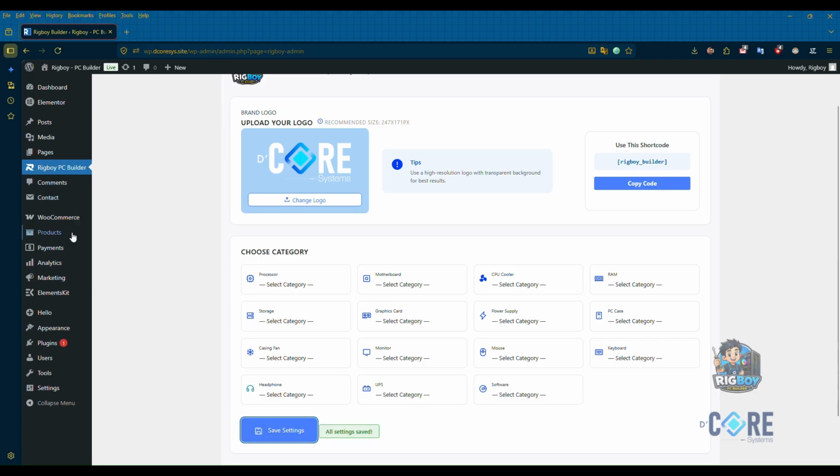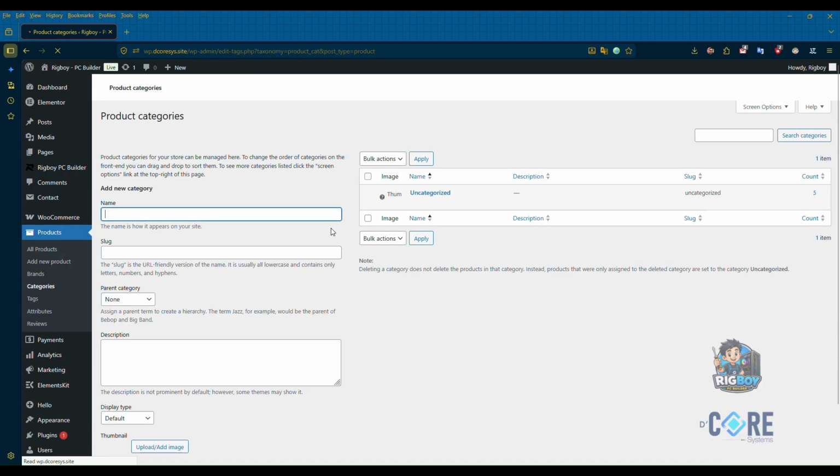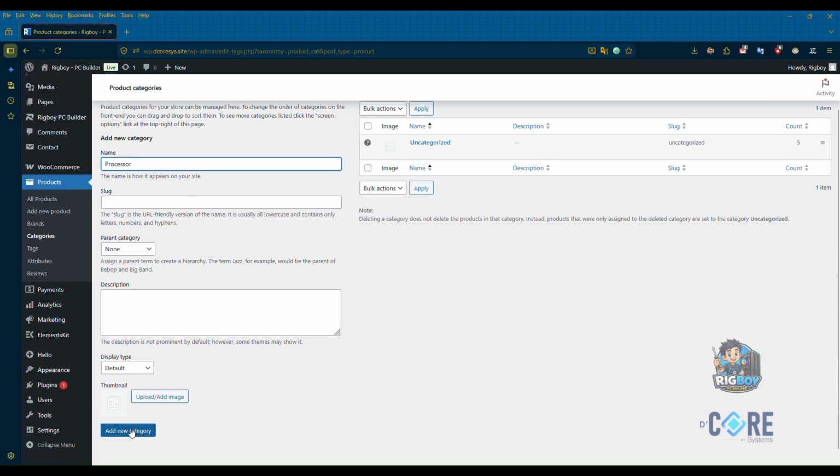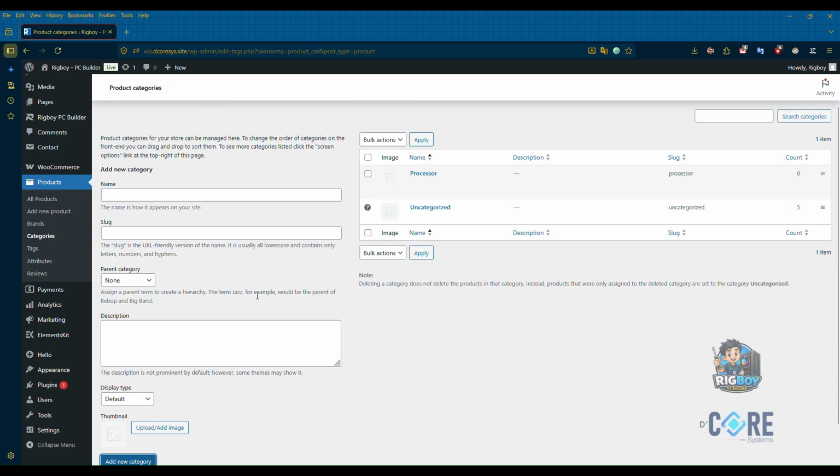Okay, first we need to add categories. From the Products menu, click Add Categories. To add a new category, type the name of the category. Let's start with the Processor category. Type in the Name box and click to add the new category. A new category will be added and shown here.